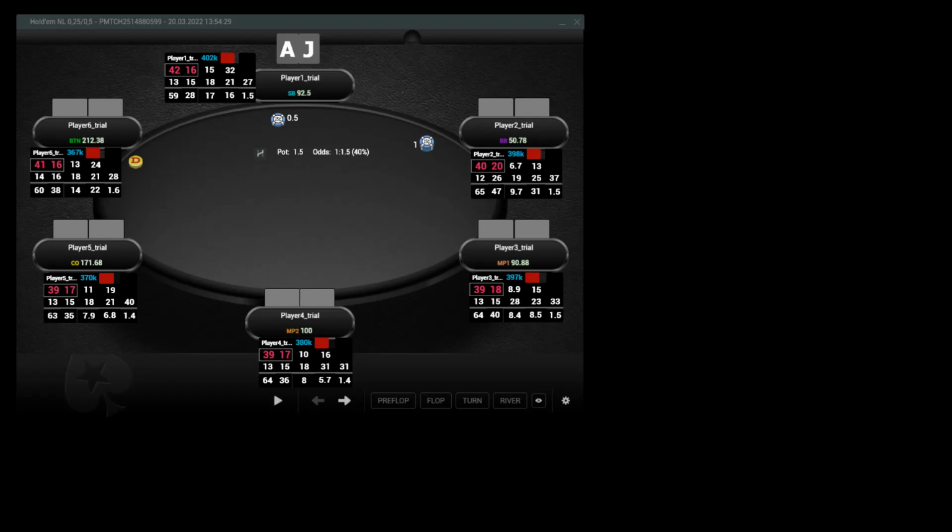Hello, this is a presentation of the basic HUD for MTTs. Here, this is our game table. And here you're gonna see the HUD panel of the basic MTT HUD.